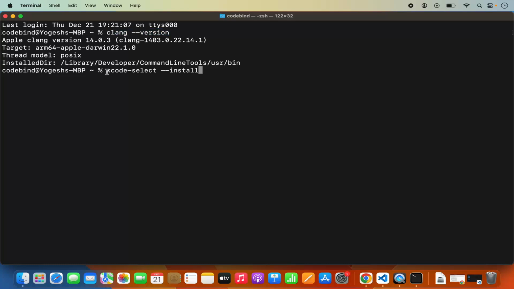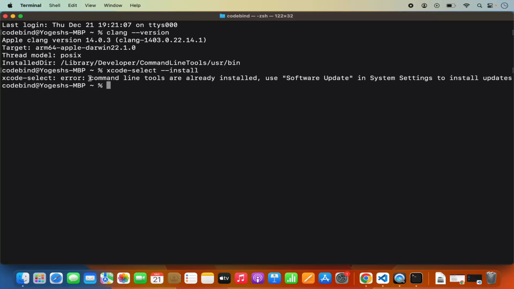When I run this command, it's going to show me this error because I have already installed Xcode separately on my Mac operating system. So it says command line tool is already installed. Use software update in the system settings to install the updates, right? In my case, I already have this installed. In your case, you might want to run this command. Once you run it, check the version of clang once again with this command, and if it gives you this kind of output, then the C++ compiler will work.